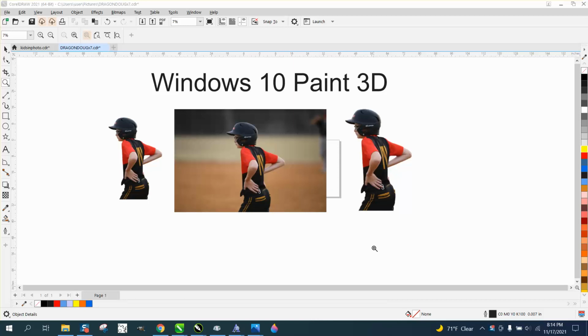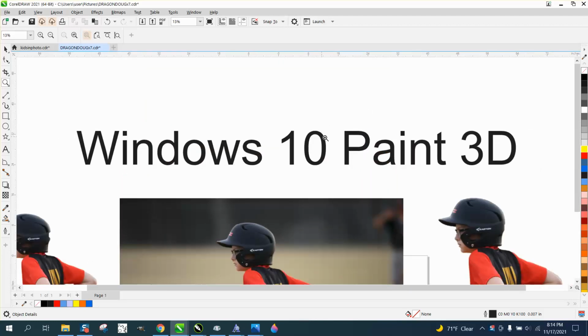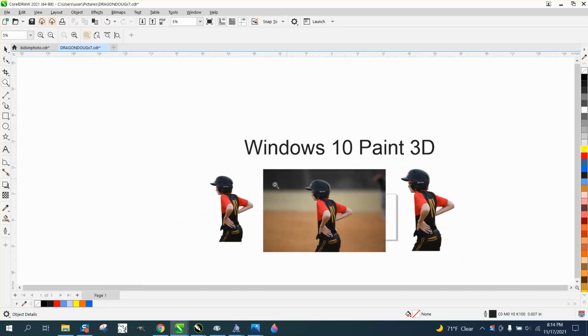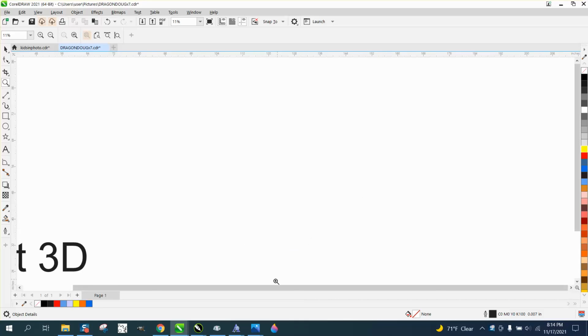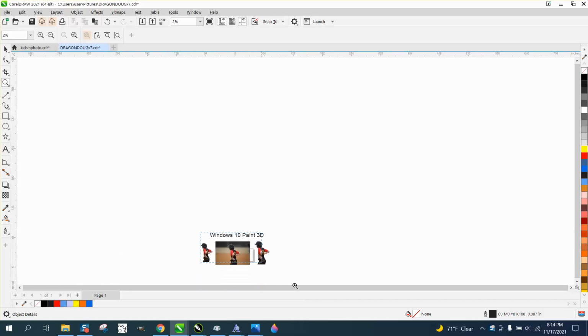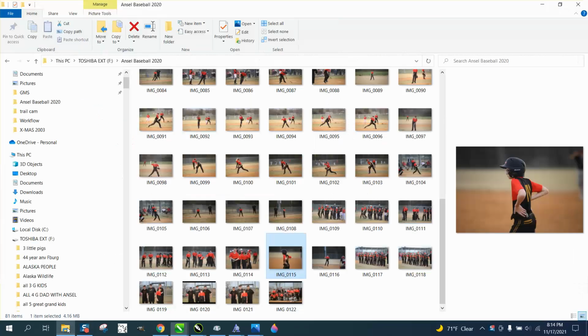This has very little to do with Corel Draw, but it's going to help you remove backgrounds from a photograph with Windows 10 3D Paint, or Paint 3D. If you just go to your magnifying glass and type Paint 3D and it comes up, I've already got it open right here. And then just go to your picture, wherever your picture is. There's that picture. I'm just going to drag it into Paint 3D. There's the image number. I'm going to say OK.